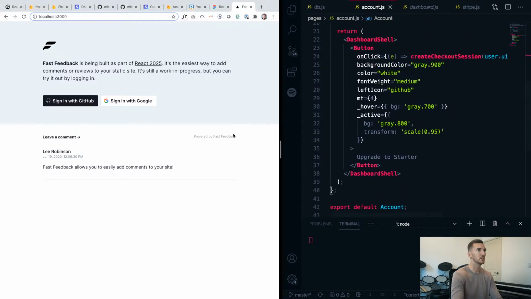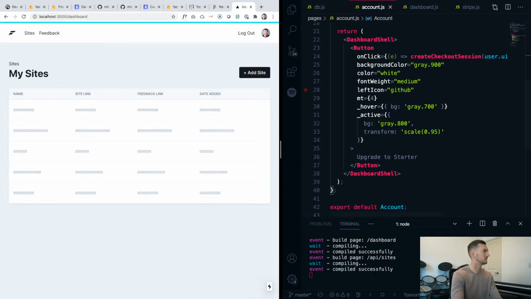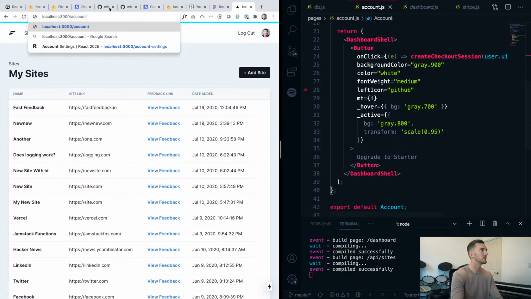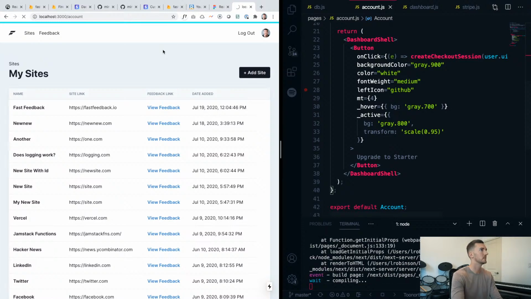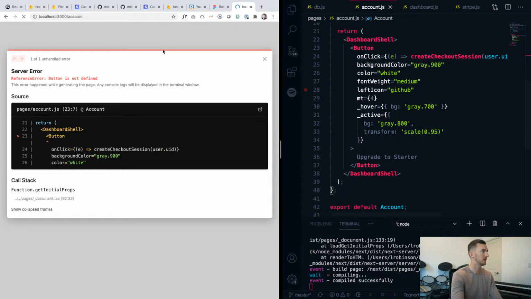I'm gonna need to be logged in, so I'm gonna log in. And let's go to account. I'm gonna make this go to account instead of log out, because I'll probably put the log out inside of here. Okay, button is not defined. Good call. Where's my autocomplete?